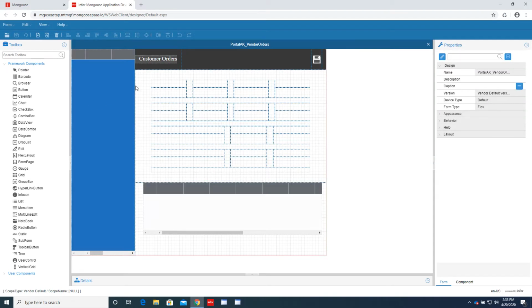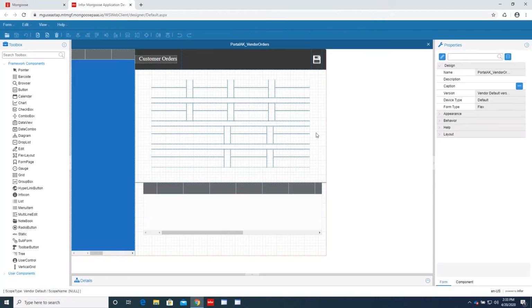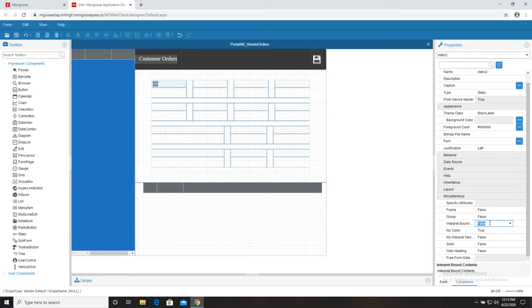Repeat this process for all of the regions within this flex. Remember to set the design type to vertical box. And when you're done, regenerate your form. Add a static to every region. It will contain the captions for our edit boxes. For every static we added, set the theme class to be black label, the justification to be left, and no colon to true.